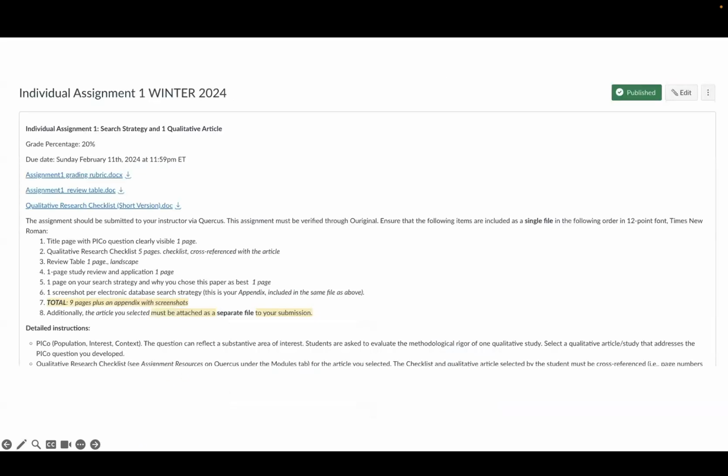Okay, so this is the screenshot for assignment 1. You can see here, it was 20%, 20 points. And this is the assignment 1 grading rubric. You can download it and check what I just talked about, where you will be graded and where you are likely to lose points. And the review table is an empty review table. You can fill out the information directly. And this is the checklist you are going to use to submit for the qualitative checklist.